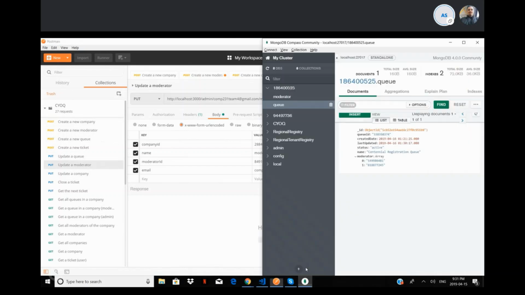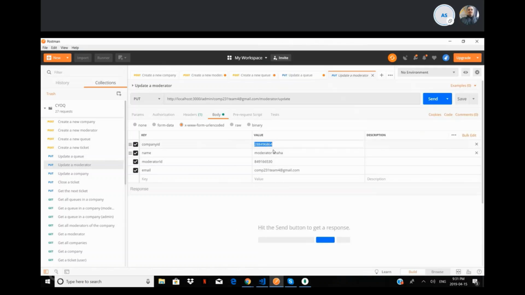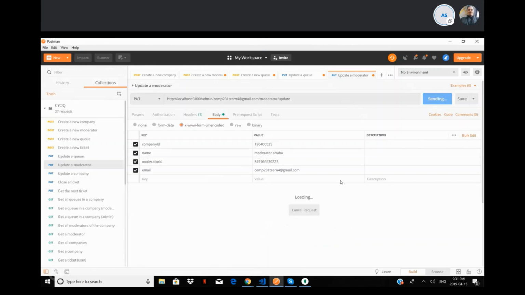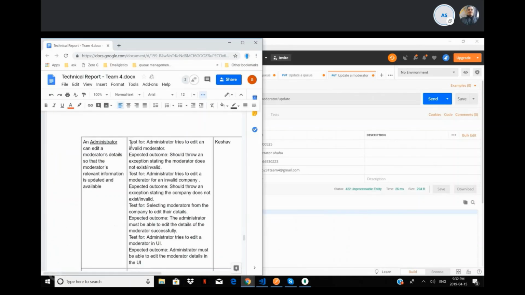and we have to give the correct company ID. So I'm going to copy that. I'm going to give it here. Okay, so the case is invalid moderator. So as you can see now, we have an invalid moderator ID and we're going to test it out. And yes, we get the right response back. So this is fine. It's a success.